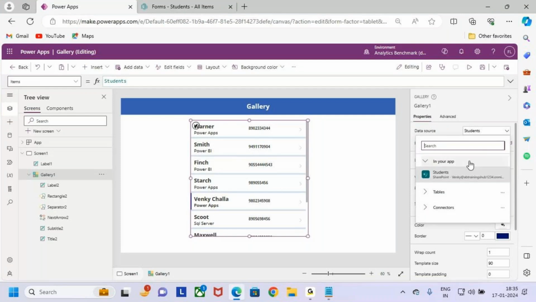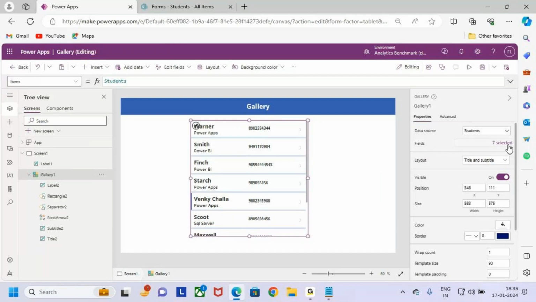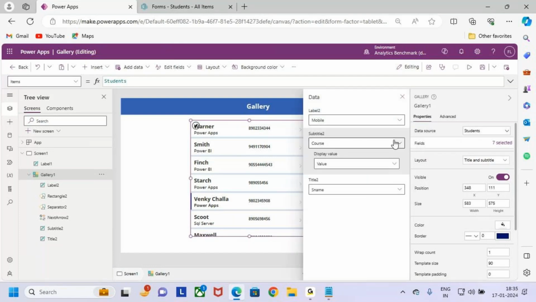Currently I'm connecting to the students, so what are you able to see here? Students is the data source, SharePoint. If you are connecting to different data sources, you are able to see all the data sources here. First one is data source. Second one is fields. Now what does fields mean?